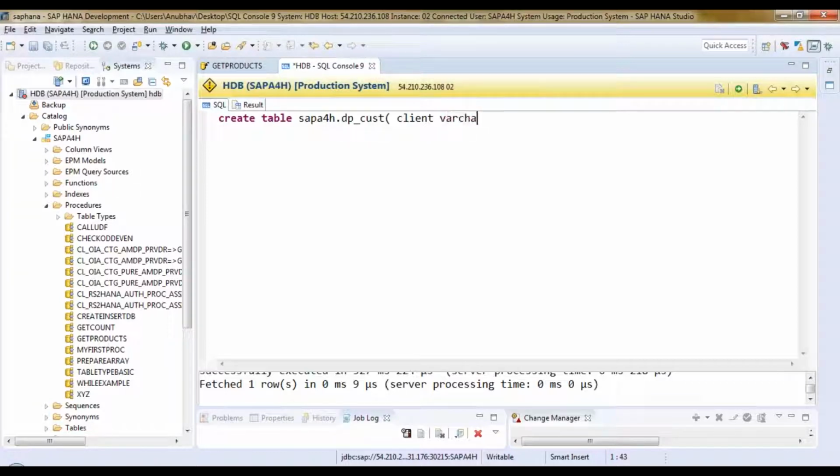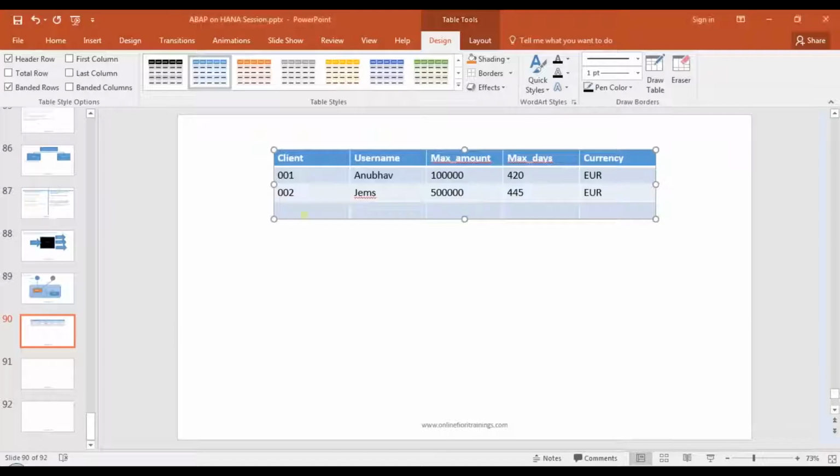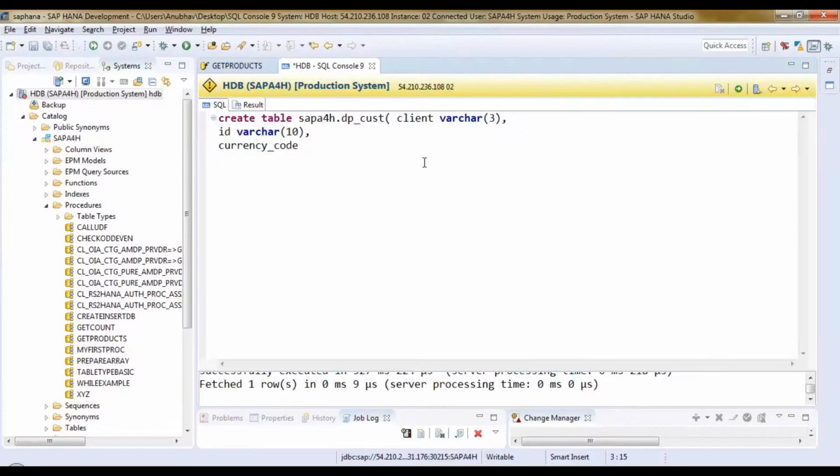Let's create the database table. Varchar 3 for my client field. Next field I want is ID, user ID basically. Let's say varchar 10 for the user ID. Next field I want is currency code, in what currency I would like to convert. This user would like to convert all the values in euro. Mr. James wants the output always in US dollars, right? So that's your currency field. I am also putting it in the customizing table. So varchar 5, let's say, that's currency code, and then max gross amount.